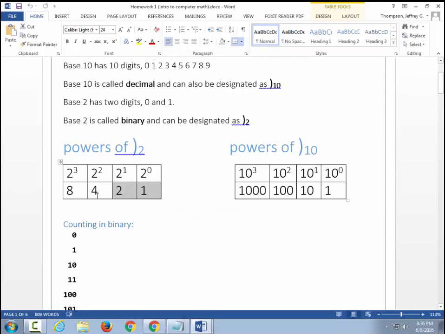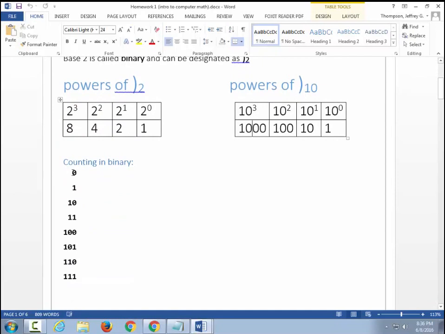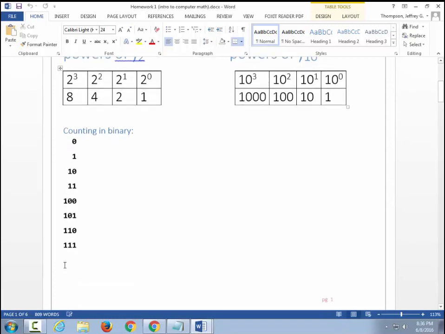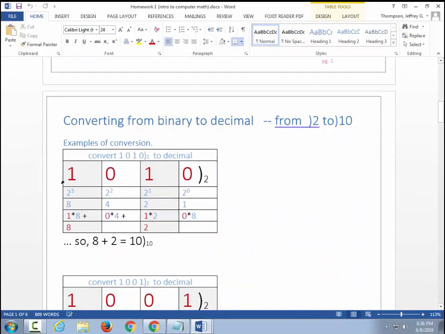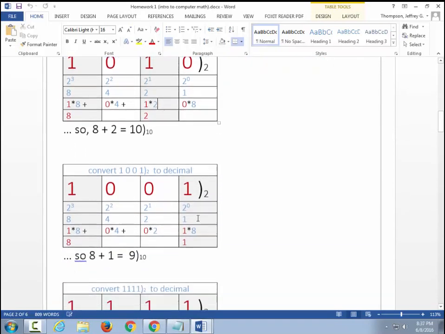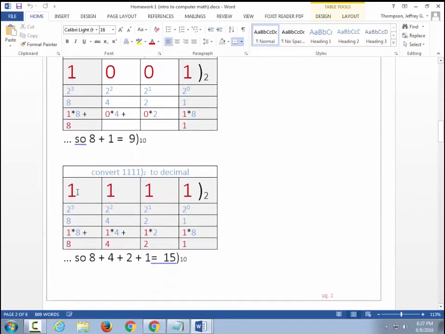The ones place, the twos place, the fours place, the eights. The ones, the tens, the hundreds and thousands. How to count in binary: 0, 1, 10, 11, 100, 101, 110, 111. And we can do that all the way out to as many digits as we ask for. So converting from binary to decimal, if we have binary 1010 and we want to add them up, that would be an 8, no 4s, plus a 2, and no 1s. I'm flying through this pretty fast because this is what we just did a minute ago. Whereas 1111, you're adding an 8, a 4, a 2, and a 1 together, which adds up to 15 in base 10.